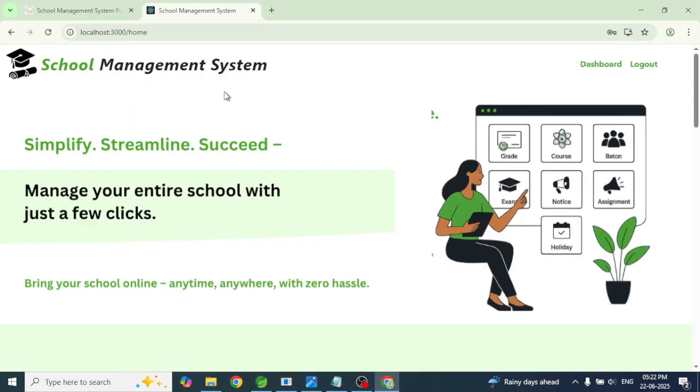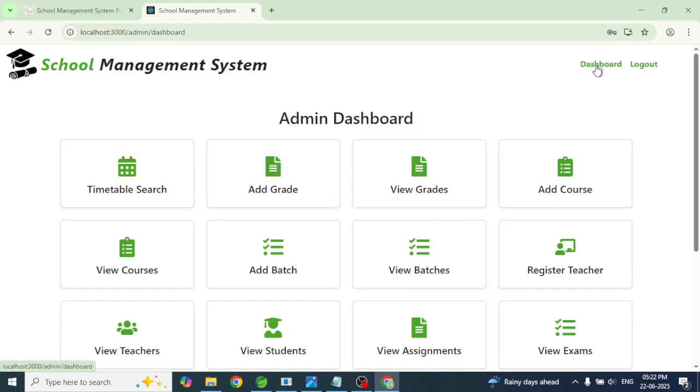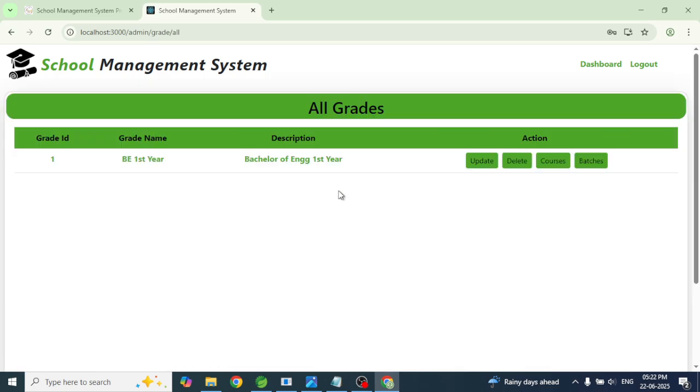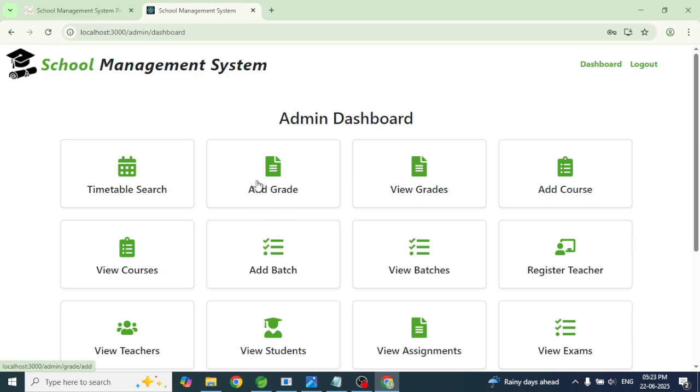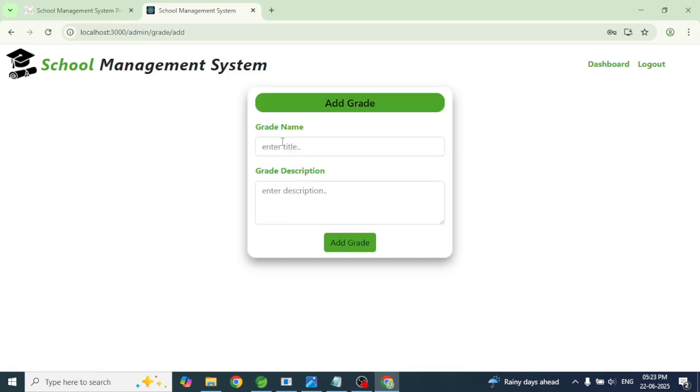Now after the admin login, I've got one option here called dashboard, okay. So let's click here, and this is the admin dashboard. These are the options given to the admin, and he can perform all the functionalities present in the dashboard. Firstly, let's view all the grades here. As of now I have added one grade, B first year. So let's add another one. For that I'll go to the dashboard, and here we have the add grade option.